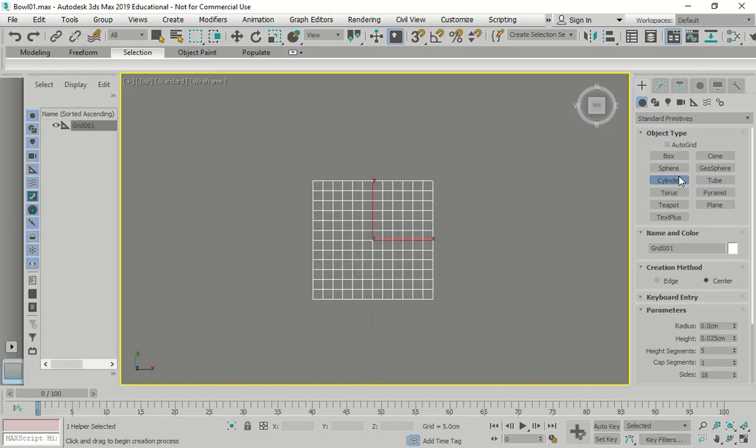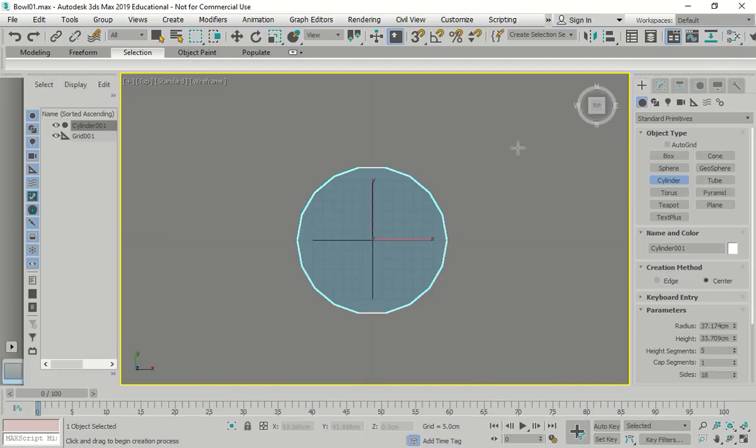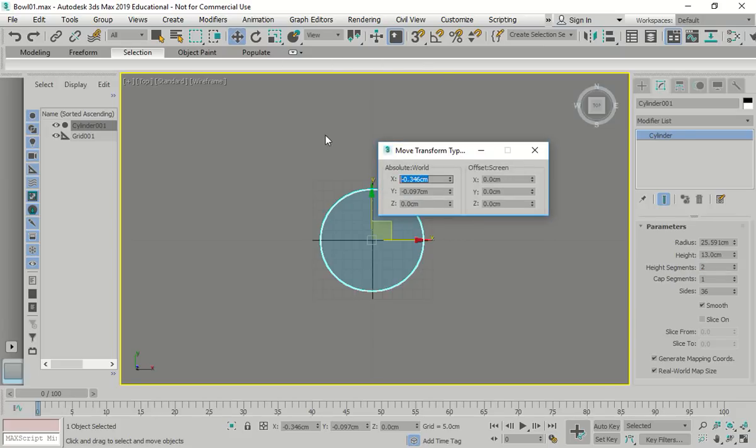From there in the top view, we're just going to draw it like so. Click a height. And we're going to modify it like we've done before. We're going to put our top radius at 25.591. Our height is going to be 13. The sides is going to be 36. The height segments is going to be set to 2. And the cap segments we'll leave at 1. And we'll just make sure, right click, that it's actually at 0.